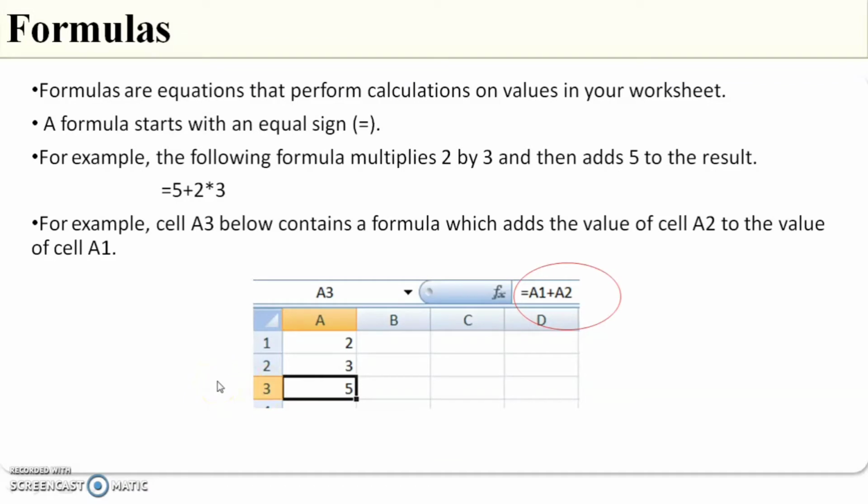Formulas. Formulas are equations that perform calculations on values in a worksheet. A formula starts with an equal sign. So, when you want to write a formula, say for example 5 plus 2 into 3, it has to begin with the equal sign. In this, it multiplies 2 and 3 and adds 5. This is one way of writing a formula with values.